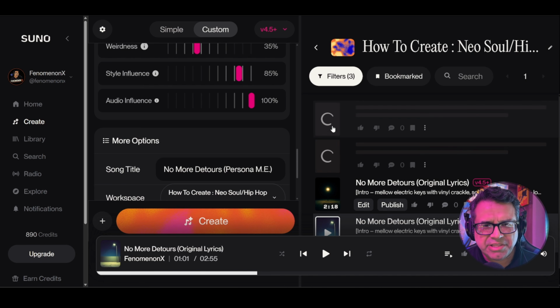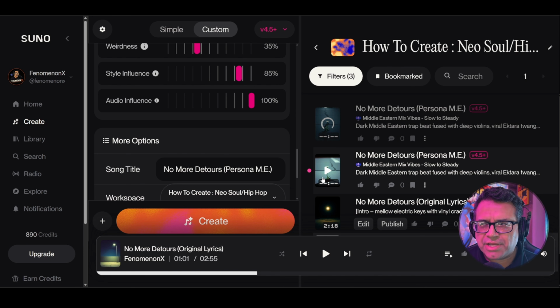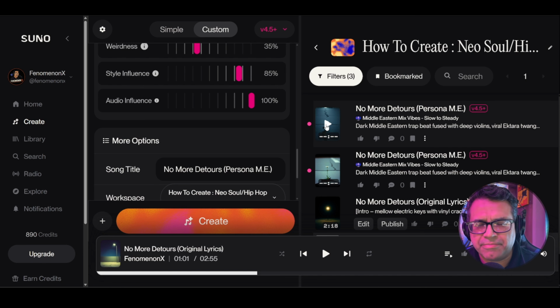Again, just like everything else, you're going to use 10 credits, and it's going to give you 2 different variations of the actual song. We don't have to wait for it to complete. Once you have the thumbnail and the little dot here, you can start listening, even though it's still processing. So let's have a listen. Here we go.